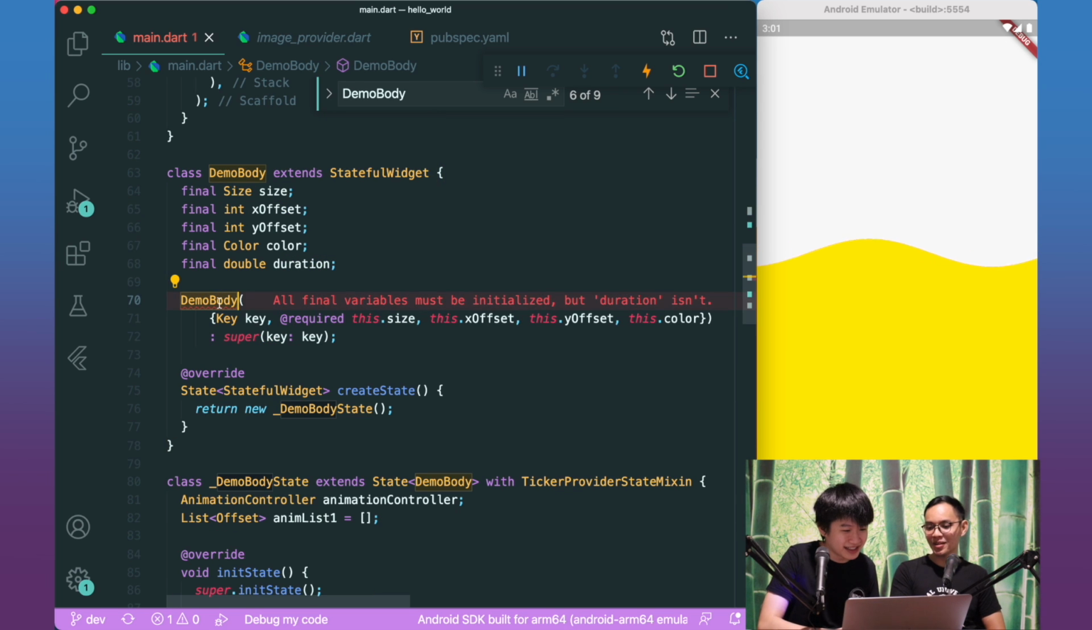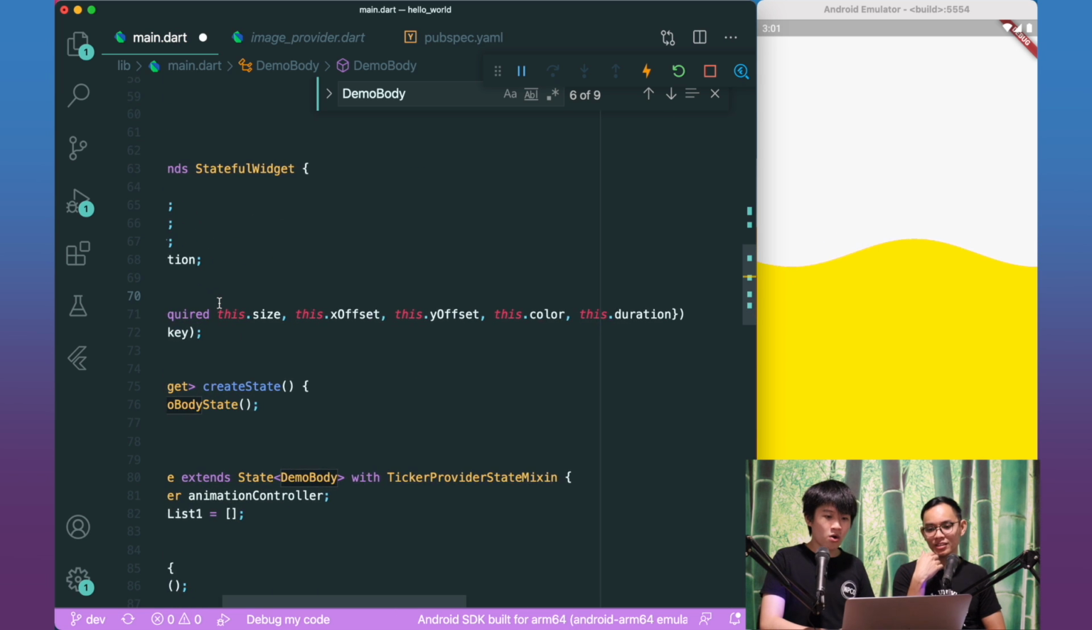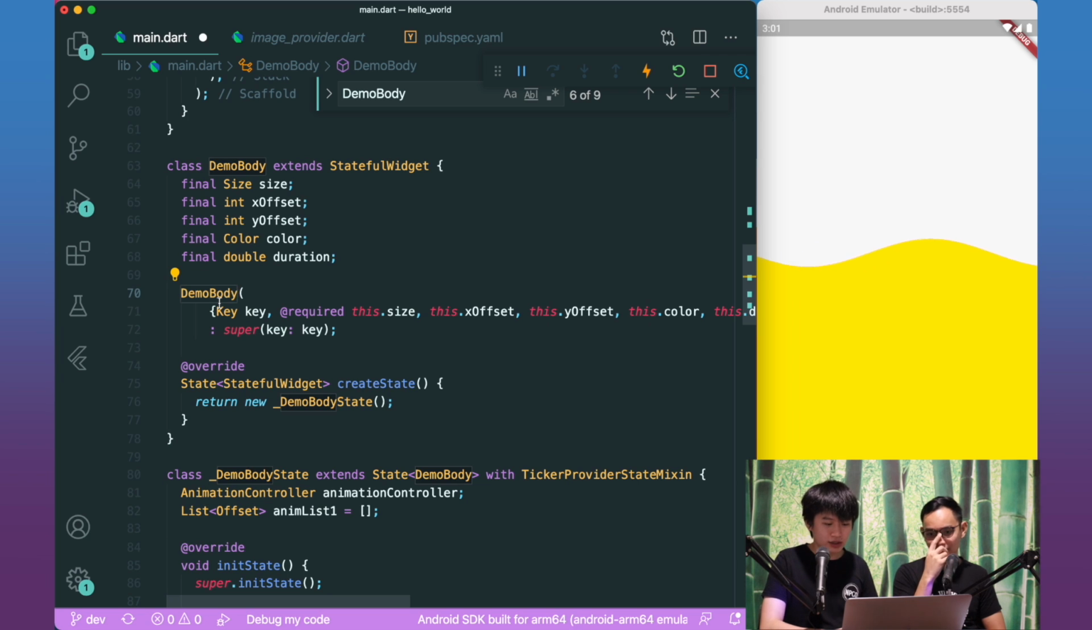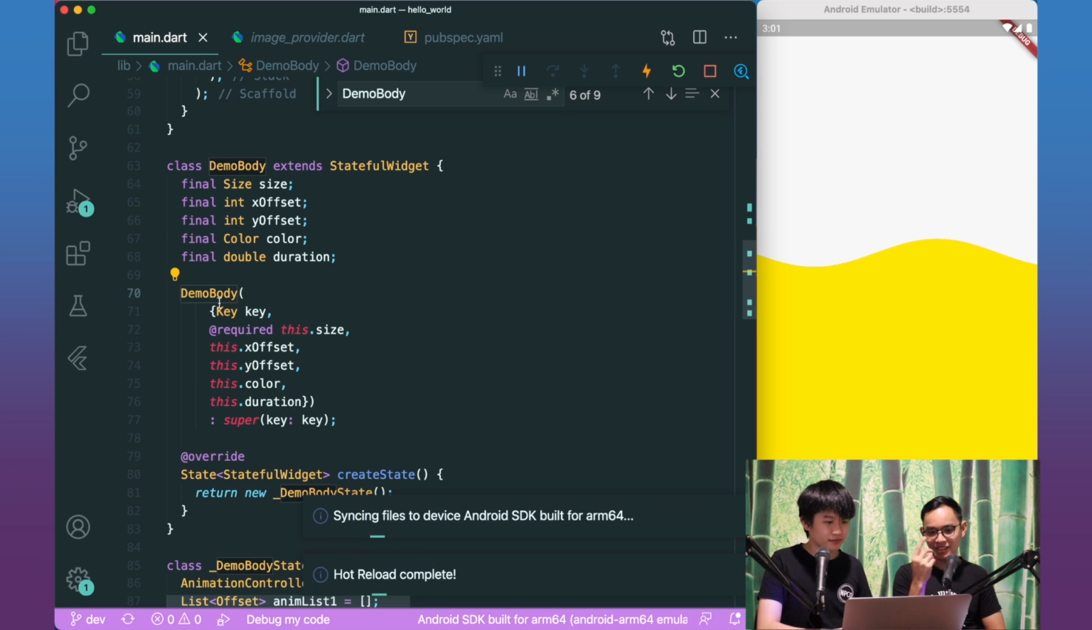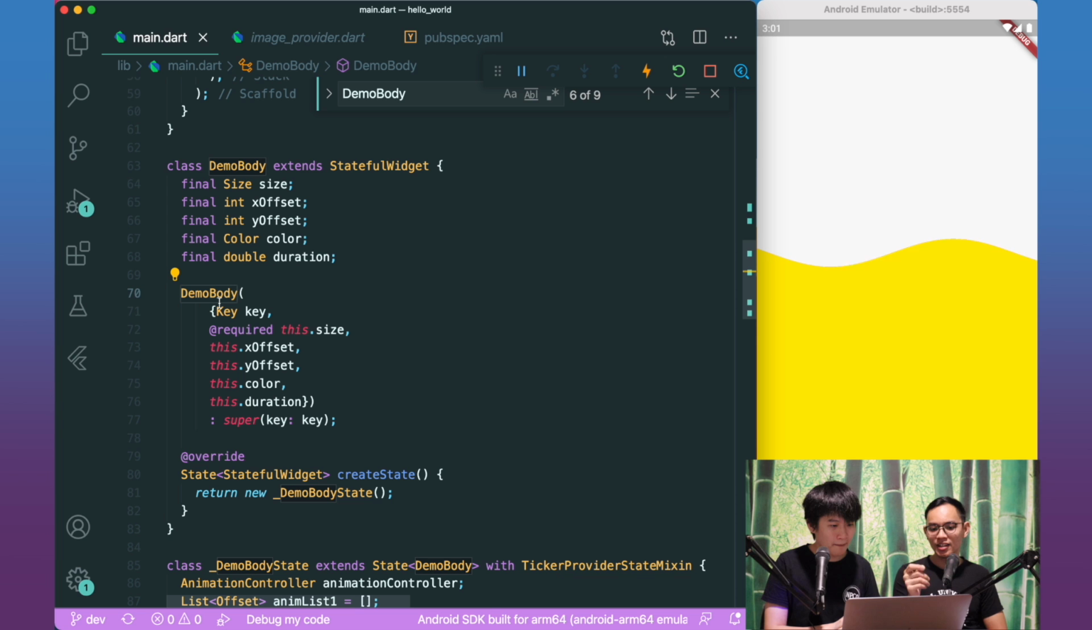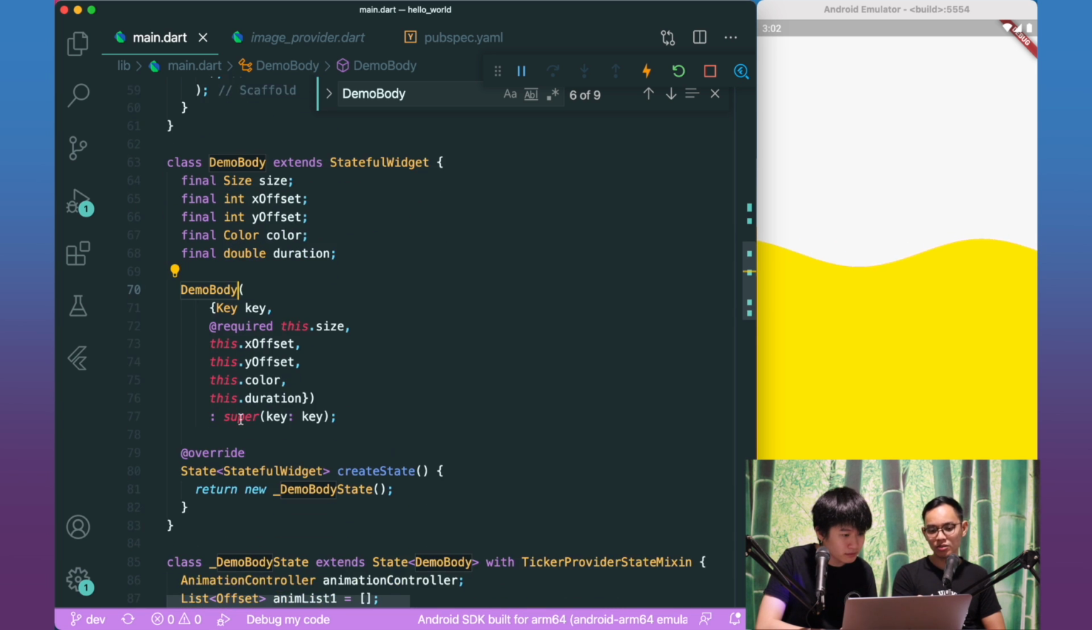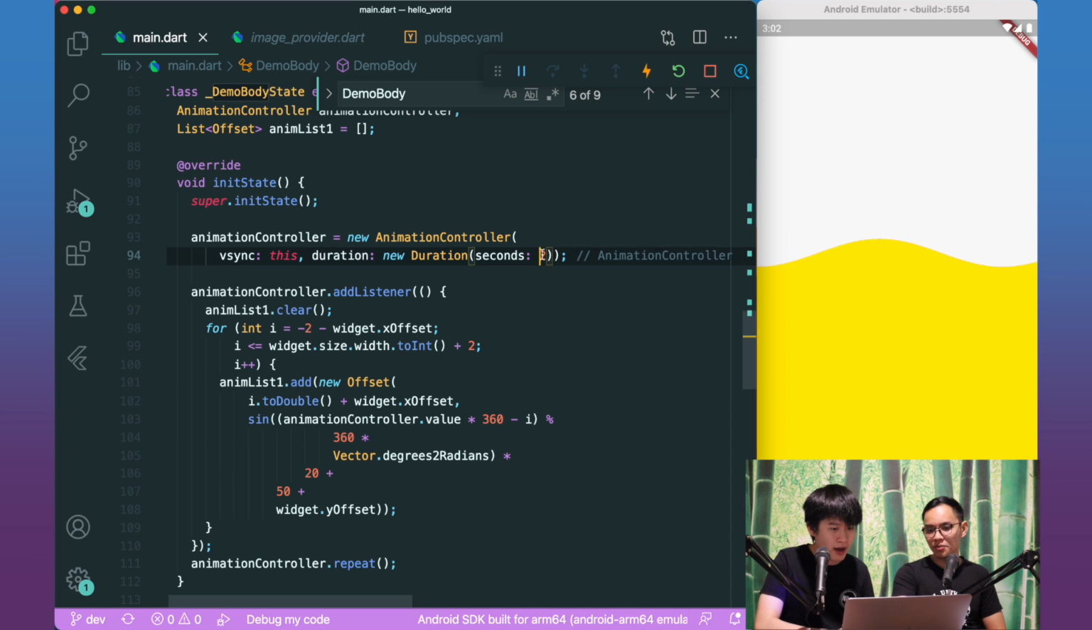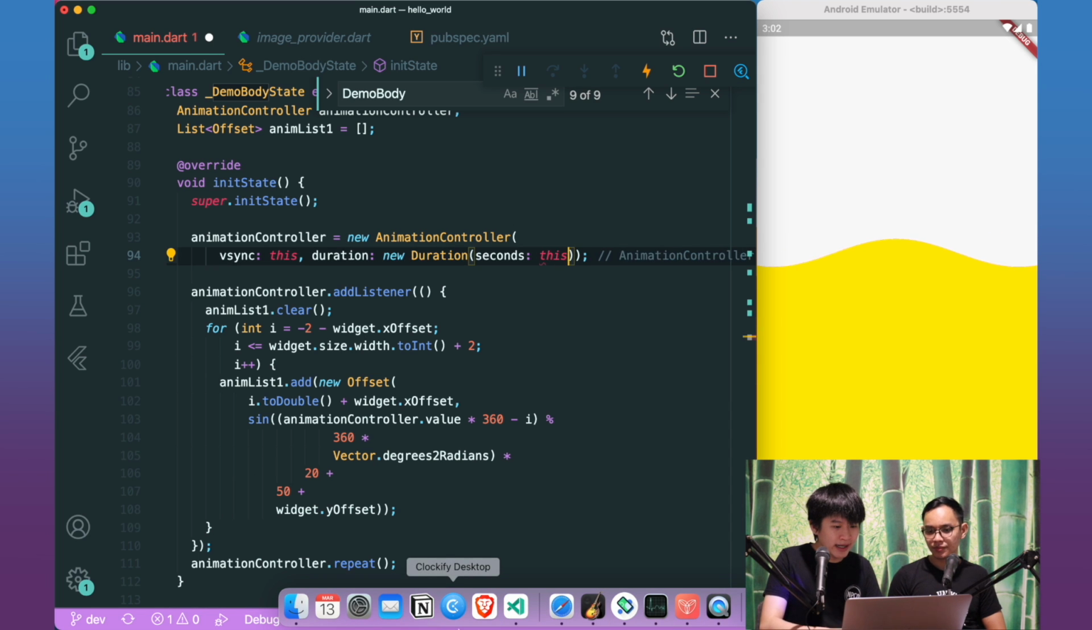So command dot. And then add final formal parameters. So basically, we create another constructor. There are a lot of lazy shortcuts. And then it looks like this. Then after that, using this duration, let's scroll down here. Then we just input the duration.